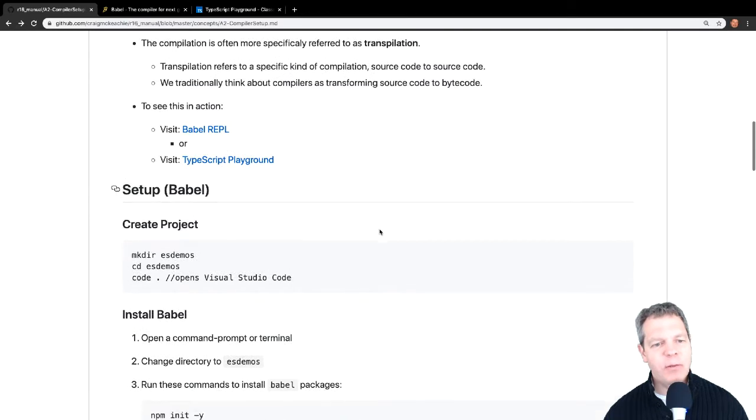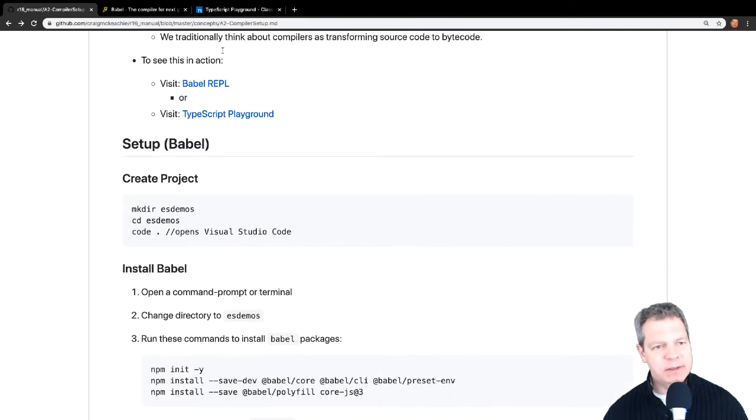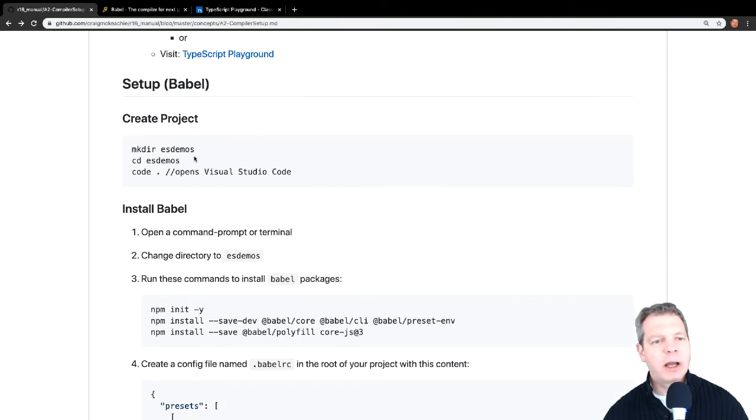All right, so let's set one of these up outside of these development REPLs and playgrounds and so forth. Let's set an environment up to use Babel outside of those playgrounds and REPLs. So the first thing I'm going to do is make a directory called ESDemos.